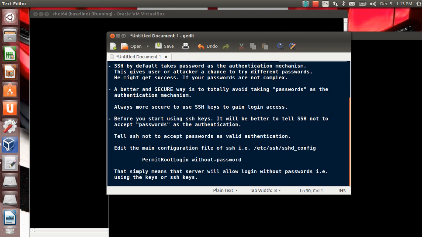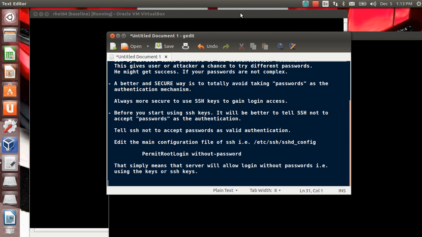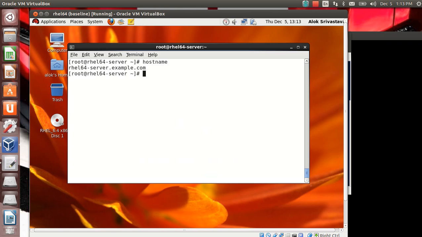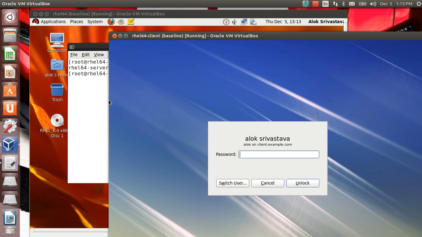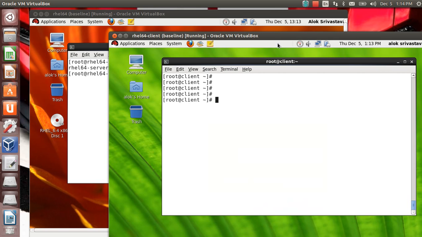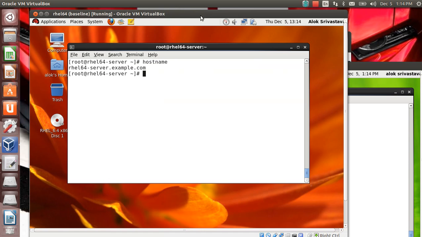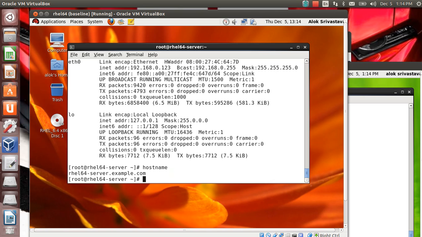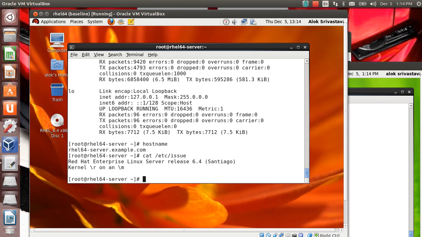So let me first show you this very small thing. For this video I have got two machines. One is having a red background, which will be our server, and the other, sorry, I've changed the background, the green background, which will be my client. Let me just inform you about the environment here. The server is having an IP of 192.168.0.123 and the host name of this server is rel64-server.example.com and I am running rel 6.4.